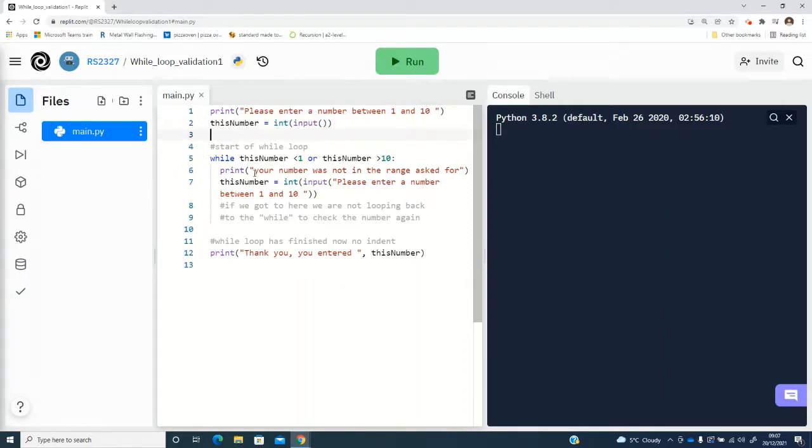And then we're starting a while loop and we're saying while this number that we've just got here is less than 1, or this number is greater than 10. So we can use a logical operator in between here to have two numbers to check. So we can check a range. So less than 1 or more than 10.